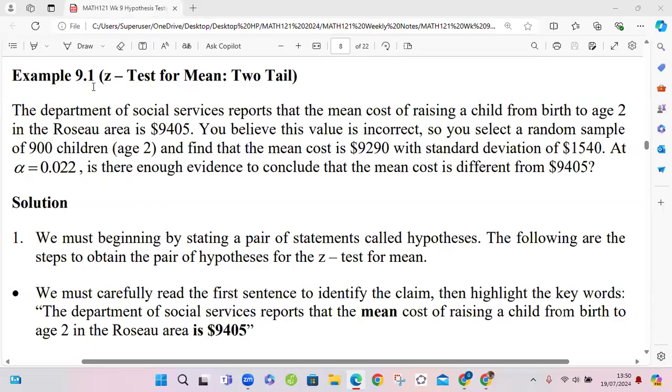So here's example number 9.1. It's a z-test for a two-tail. The z-test for mean is a two-tail test. And as you can see, the first step is where the hypotheses have to be translated to symbolic form. The claim here has been identified as the mean is different from 9,405. Here it is. So that's the claim.